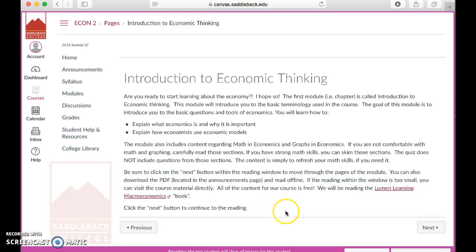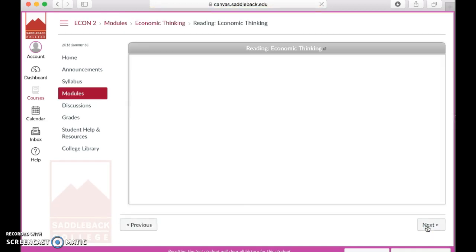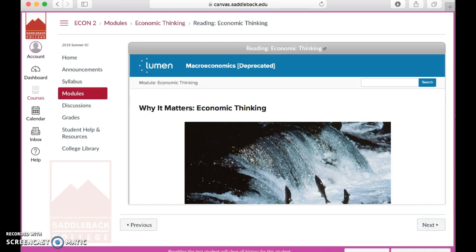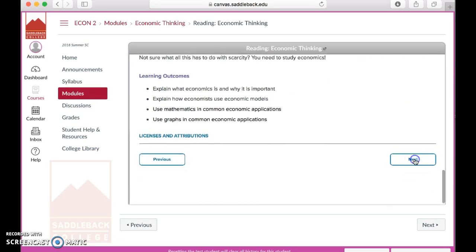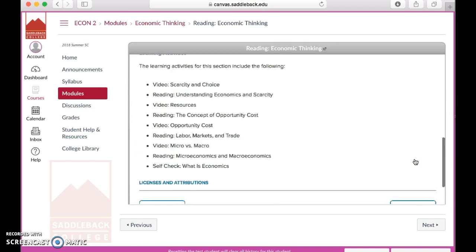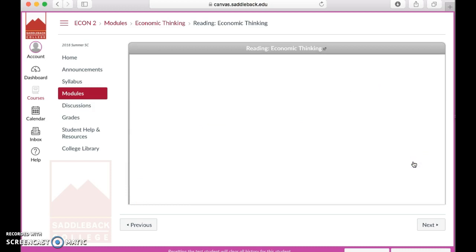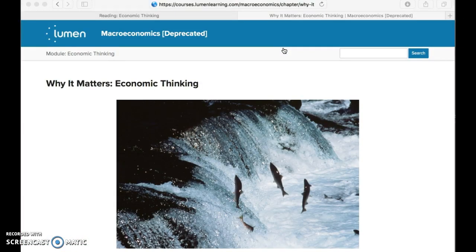Canvas has next buttons at the bottom of each page to move through the content. However, this can be a little confusing because the reading also has a next button to move through the pages of the ebook. If this is annoying or confusing for you, you can click on the title of the reading and a new window will open up. Here you will see the link to the Lumen Learning website.